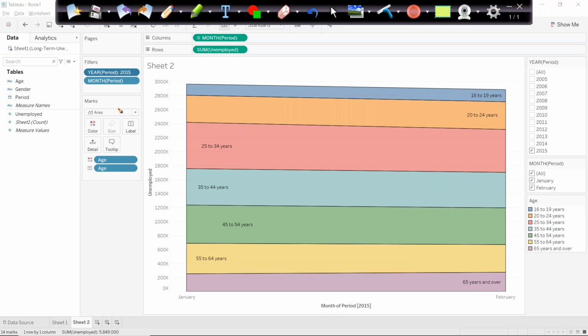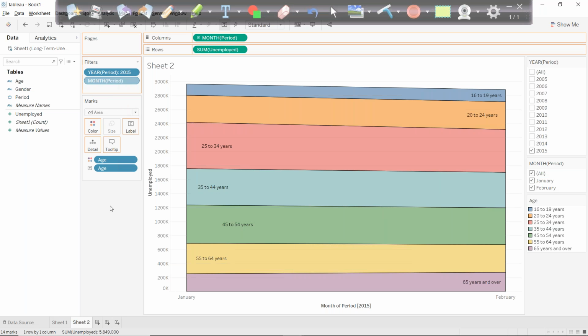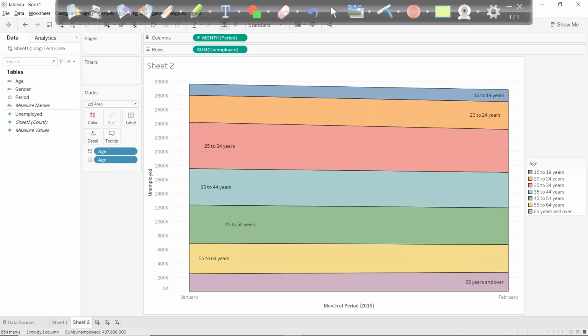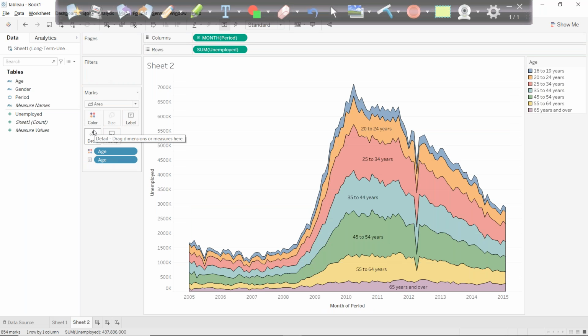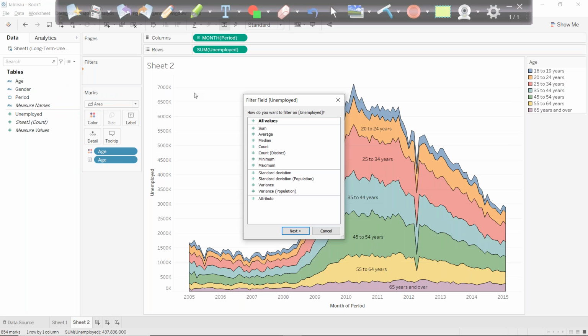So that is about the month filter. And again, I can say the date filter, which is again a very powerful option. Now the question arises, what will happen when I drag a measure, which is unemployed, into the filter? How will it behave? I will drag this unemployed into the filter. You can see that again here I am getting different options all together, which is all values, sum, average, median, and so on.